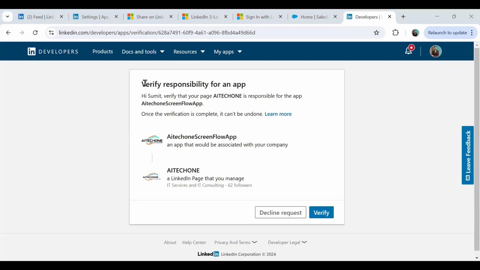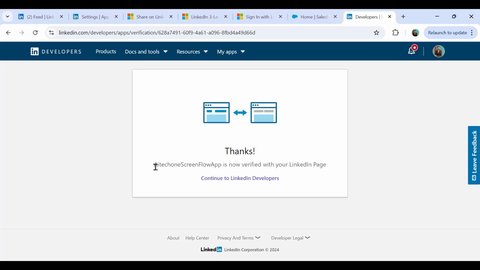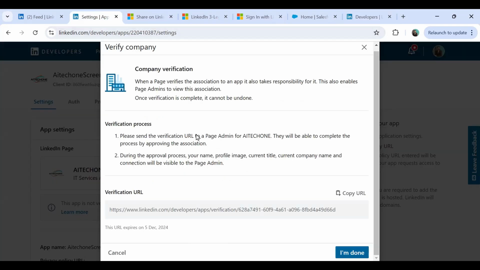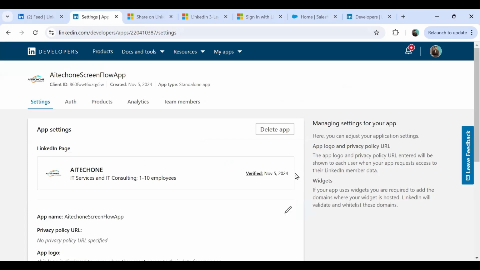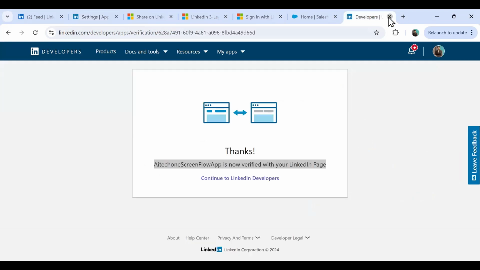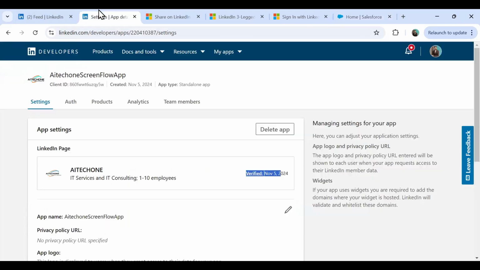Basically, you can see verify responsibility for an app. I say verify, and see, this AI Tech One ScreenFlow app is now verified with your LinkedIn page. So we have successfully verified this. When I refresh, I'll say I'm done. And when I refresh here, you can see it's verified successfully. So our LinkedIn page and our LinkedIn app have been verified successfully with each other.